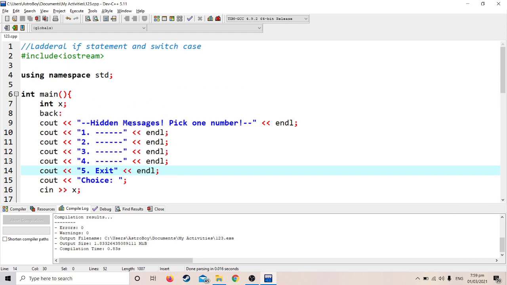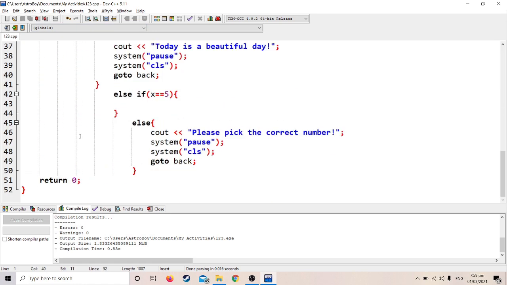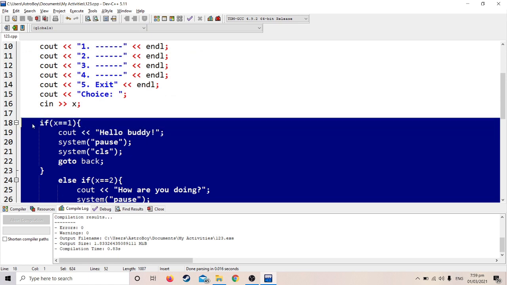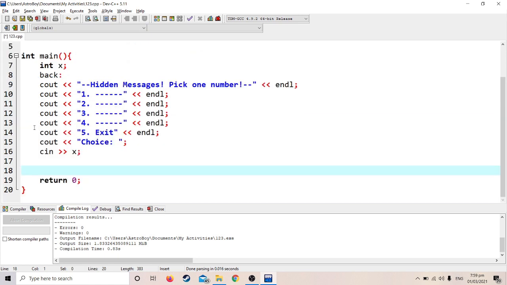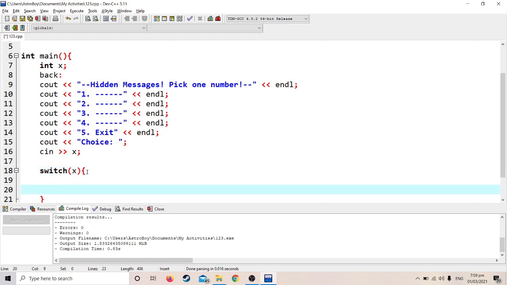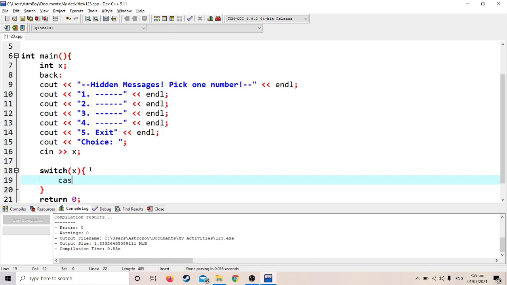Okay, so what is the difference between this one and the switch case? Now, let's use the switch case. Let's erase everything. Okay, so switch case is easier. So switch X. So si X dito will be compared here. Do not forget this curly braces. So case 1. Do not forget in switch case 1, it's colon.